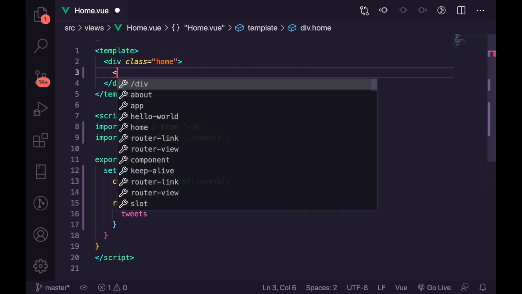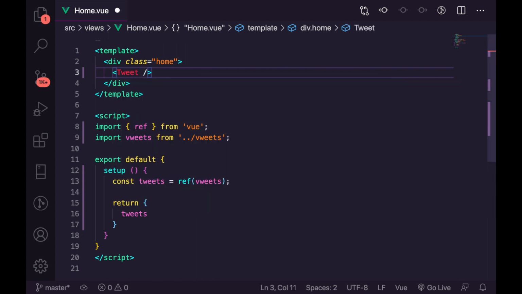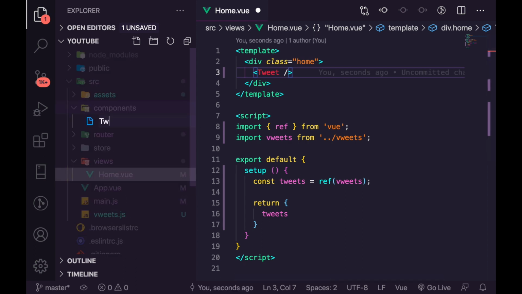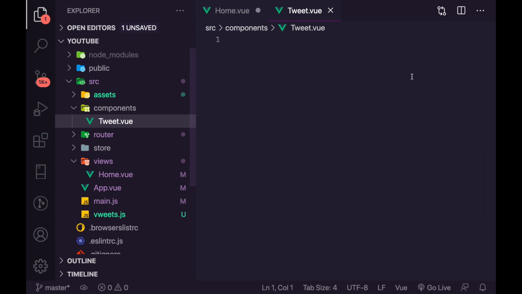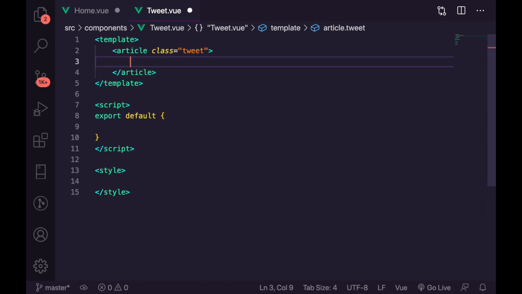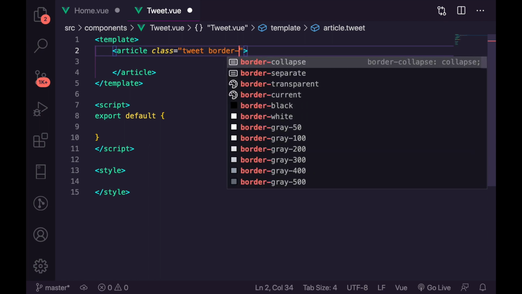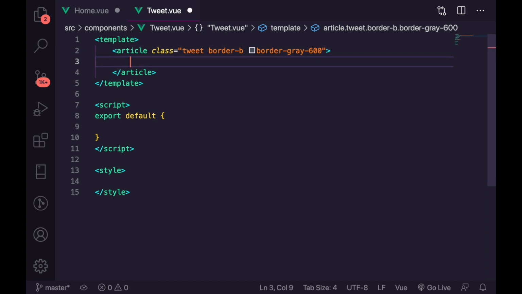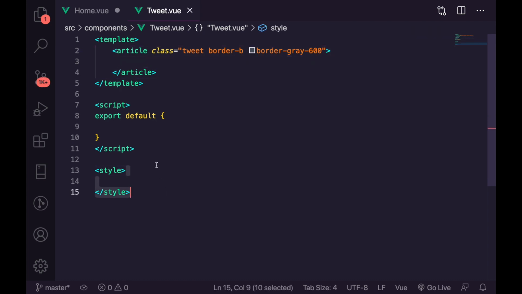So we're going to create a new component. Let's go in here. Let's create a new component, and let's call it Tweet.vue. Now we're going to minimize that. And in here, we're going to set up our tweet component. Now, tweet component is going to be quite big. It's going to have article as its main one, and we're going to do .tweet. The classes we need on here are border-bottom and border-gray-600. For now, though, let's remove our style down here.